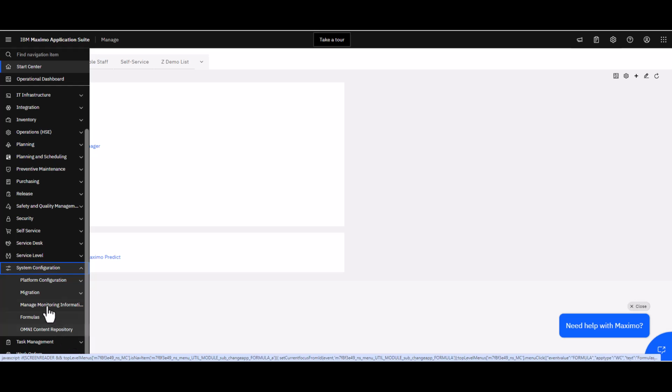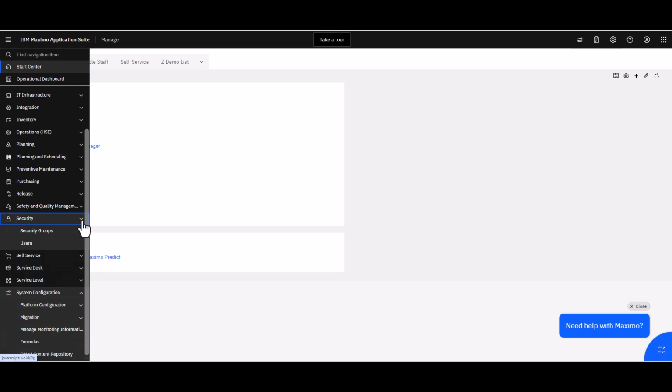Alrighty, and not too far away as our next subject is security. So there's two applications in security. One is security group and the other is users. Security groups is where you define what users can see in Manage as well as what they can do within the applications that they can see. This is also where you set approval thresholds, you set the storerooms that a user is able to see, as well as the different labor records that they're able to manipulate.